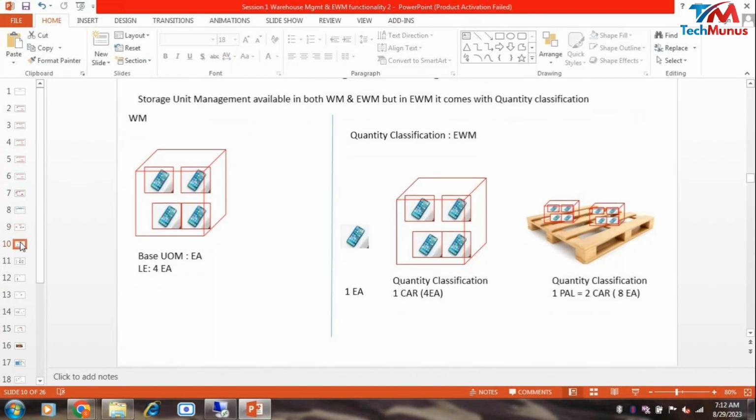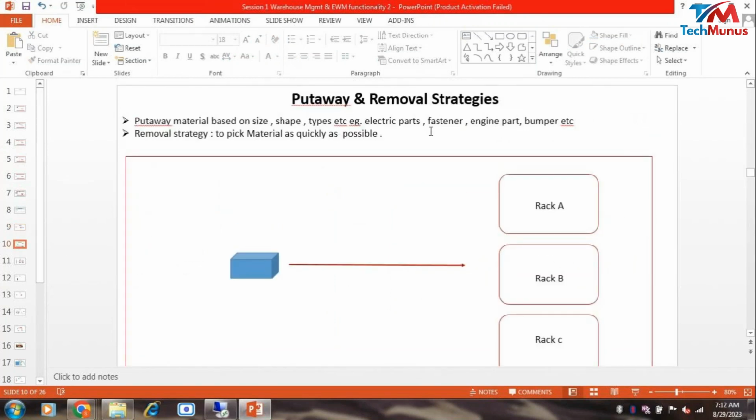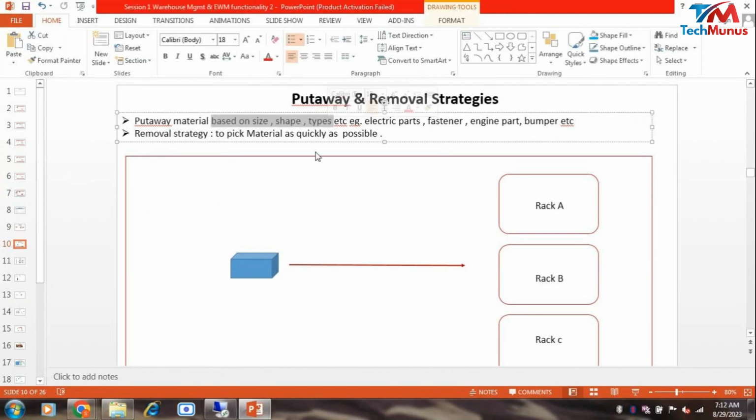Now, after the quantity classification, we have put away and remove strategy. Both WM and EWM have a put away strategy and remove strategy. The put away strategy we define based on the size, shape, and types of the product. Types in the sense, say part family, say electrical, all the electrical products. Electrical parts such as wires, cables, switches, we can store in a single storage type.